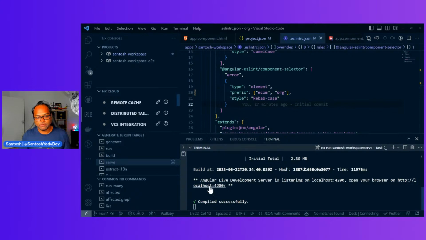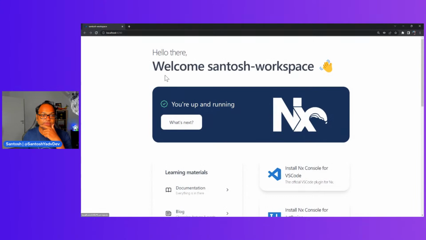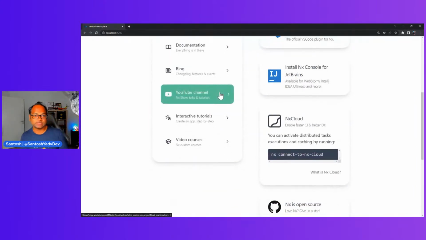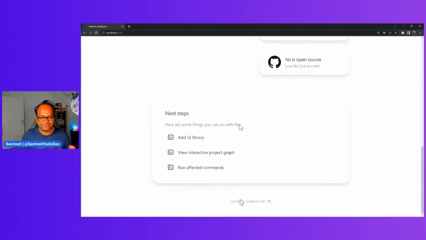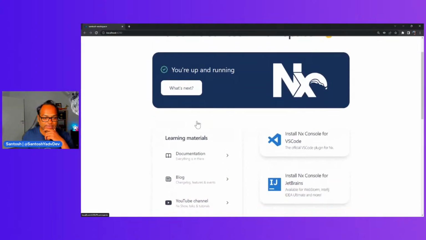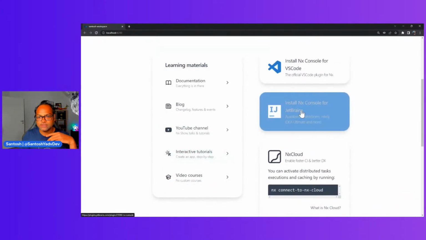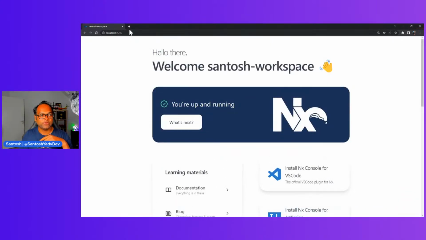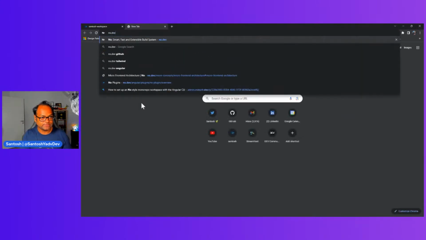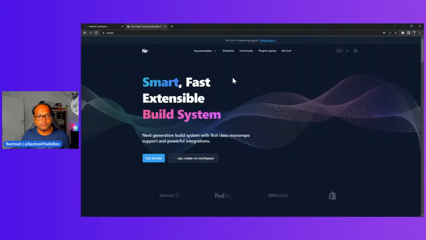Cool. So now our application is available on localhost 4200. Let's go and see what we have here. Of course, the default page, which we saw yesterday, and we just came on the same page, right? There are a few links related to learning materials, blogs, YouTube channel. You can go through it in your free time. But let me just tell you, nx.dev is the official website where you can learn more about everything. You have your documentation, you have your communities. NX also has an NX Slack.